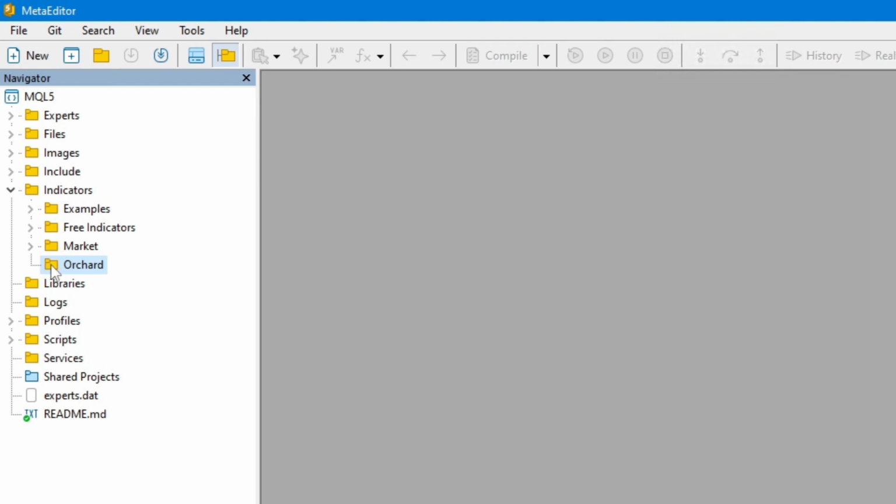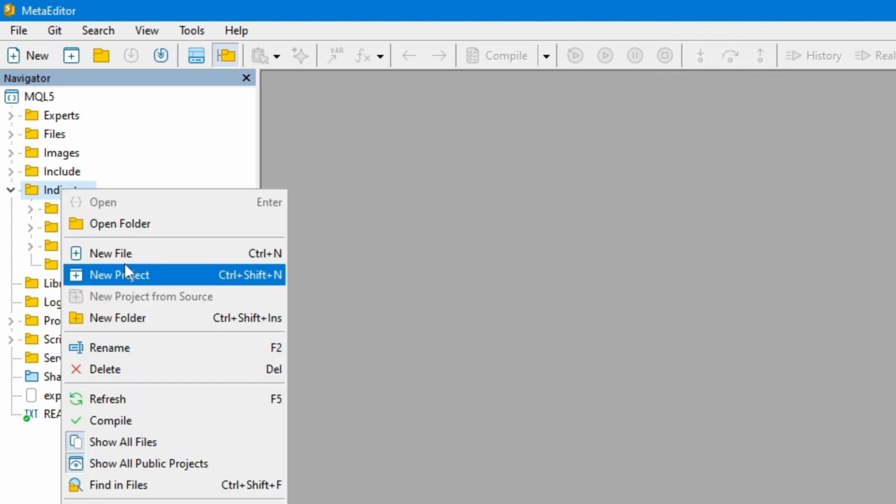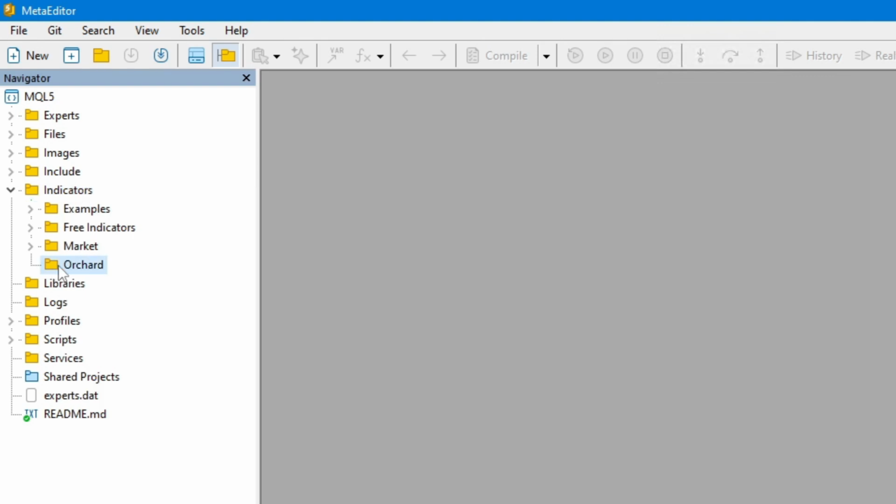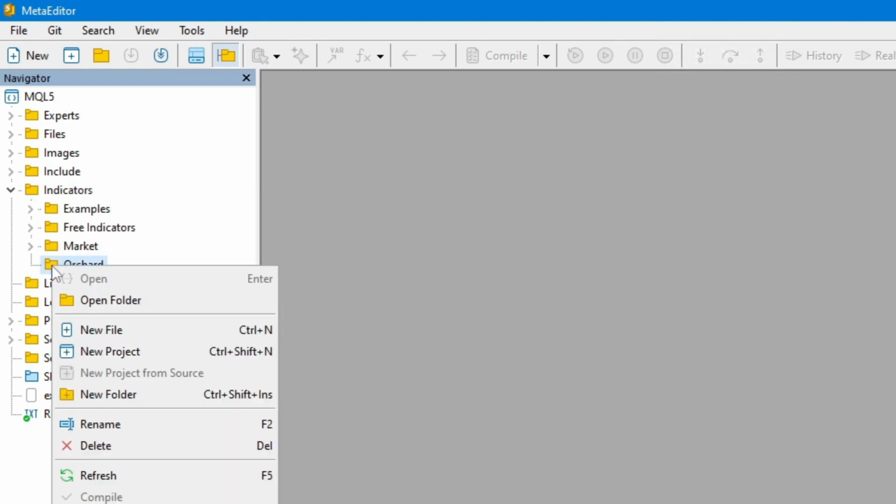So I've got this Orchard folder inside indicators already. If you don't already have one, you can just right click on indicators and create new folder. So I've got this, I click that, I'm going to right click on that, and I'm going to create a new file. Now, because this is inside indicators, that new file will create a new indicator file.